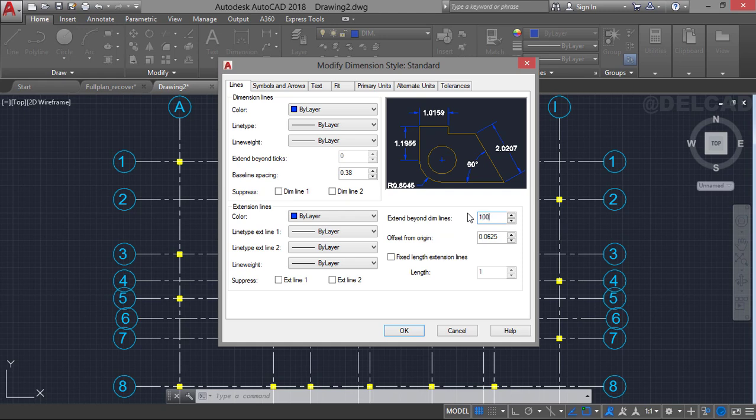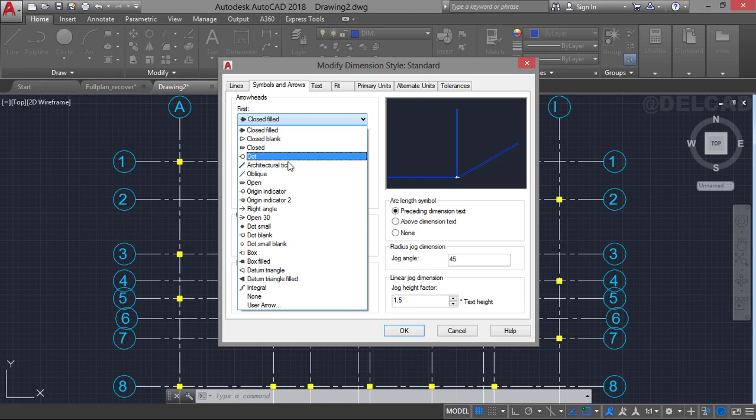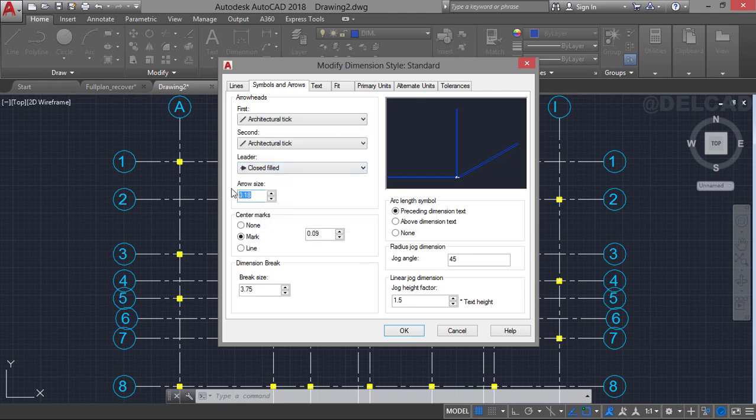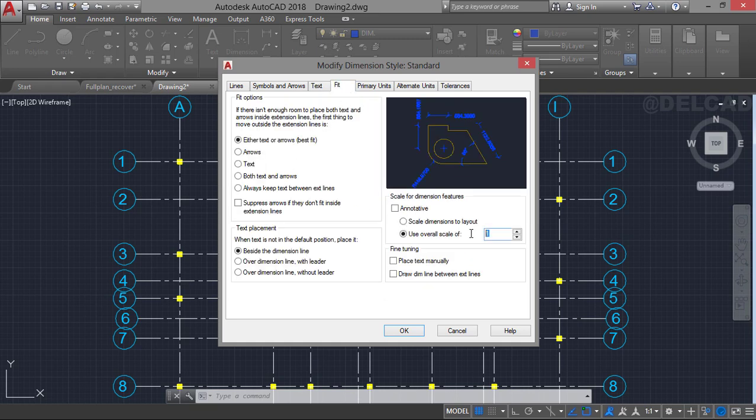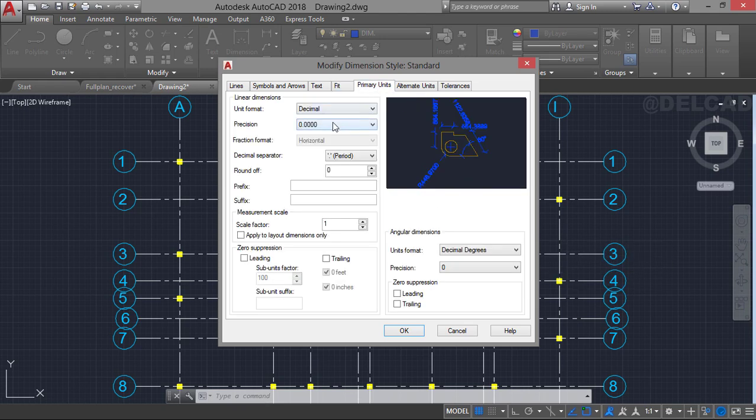And I'll change this to 100. I'm going to change this to 100. I'll assign a fixed dimension line, and then on the symbols here, I want to make use of architectural tick, and for arrow size, I'll make this 100. For center mark, I want to make this 90, and on the text, I want to select text color to be by layer, and for text height, this is going to be 100. And I want to make use of align with dimension lines. So also base offset from dimension lines, I'm going to use 90. And then for the fit, I'm going to make use of 2. And for primary unit, I will set this precision to 0. And I think that's all for now.